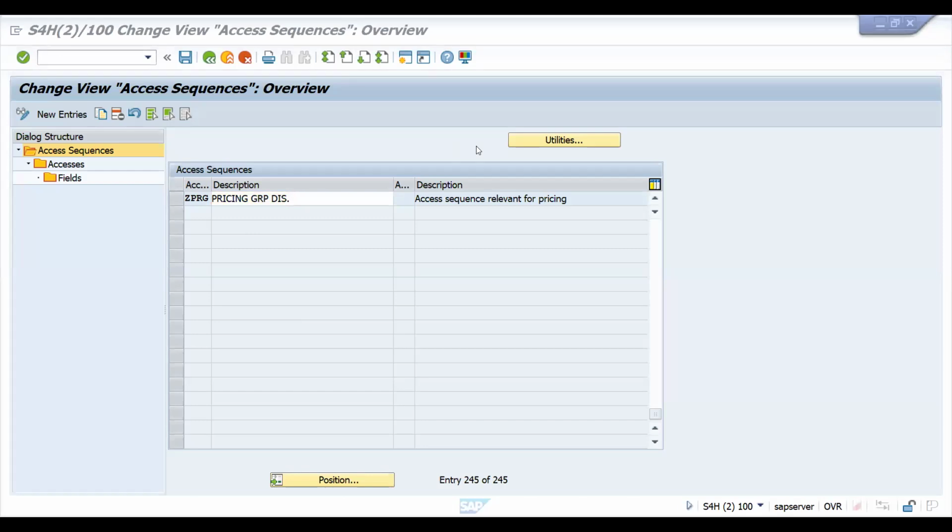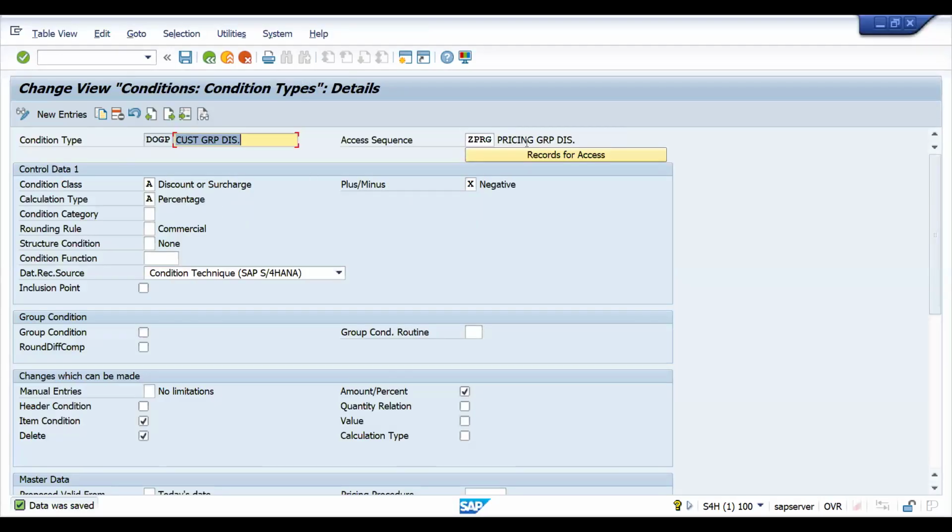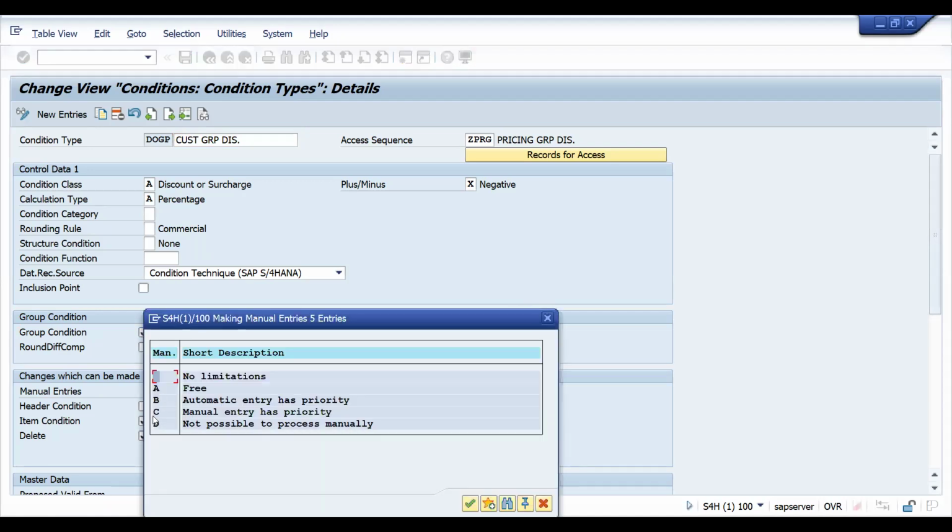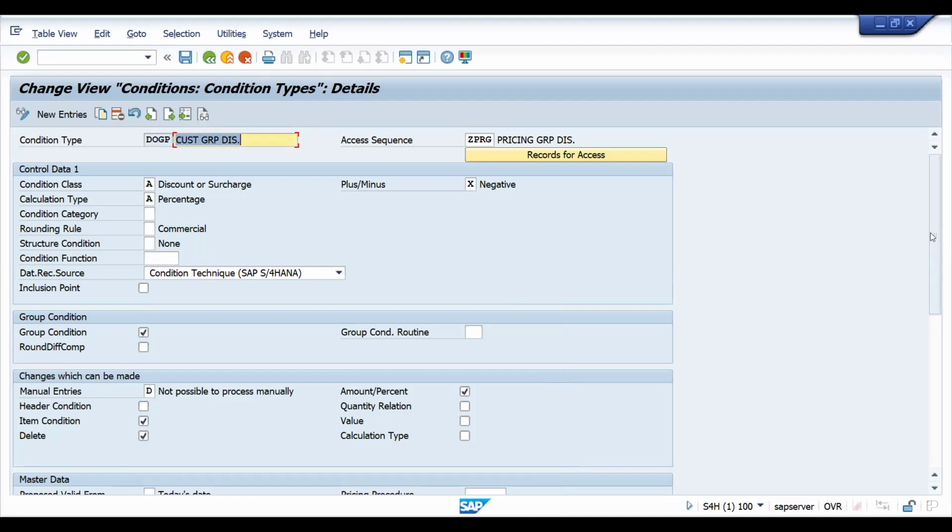Okay, this is the place where I have DOGP and this is copied and all these are fine. So probably I can utilize the same condition type as a group discount. So I will not allow you to make any changes. Not possible to change anything manually. Okay, so let's save this.